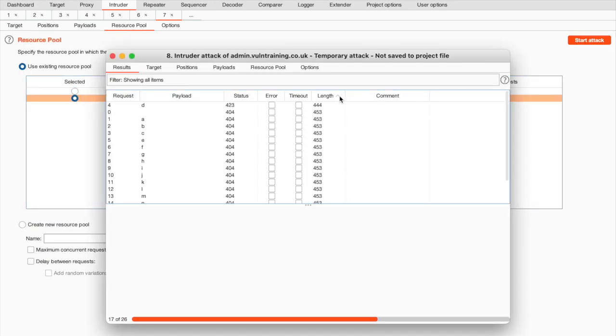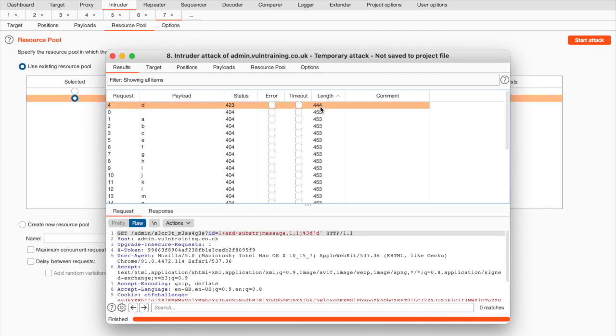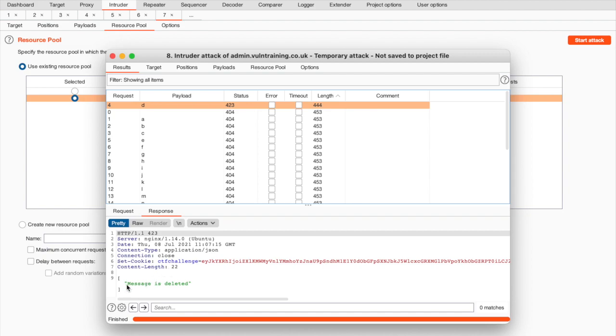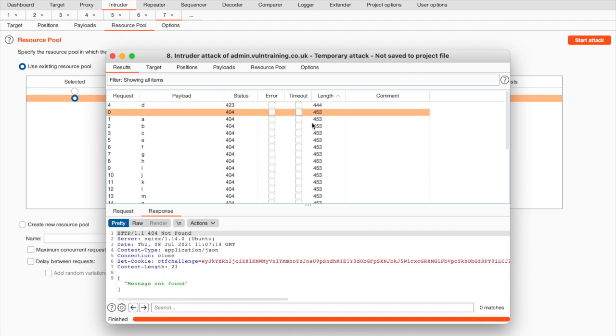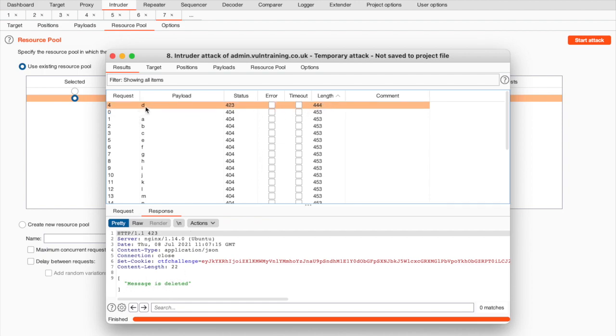So there is a difference in the content length of the response here, which says message is deleted, which is different from the other messages, message not found. So this means that D is the first letter of our first message. Now we can do this manually, but I don't want to waste my time. So I created a script for that.